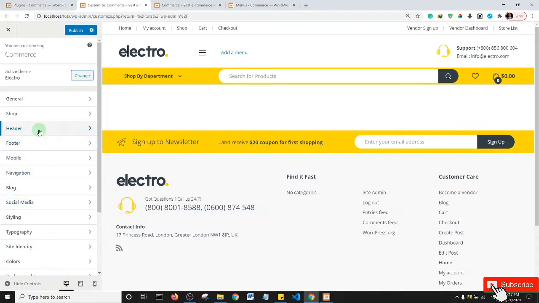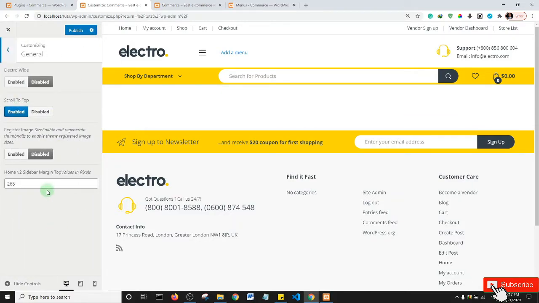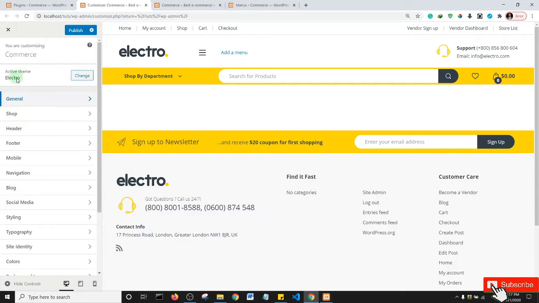Okay, so in setting up our customizer for our WooCommerce website, our multi-vendor WooCommerce website, essentially all you need to do is go through all of the settings. So from general, to shop, header, and stuff like that. So I'm just going to go to the important ones.